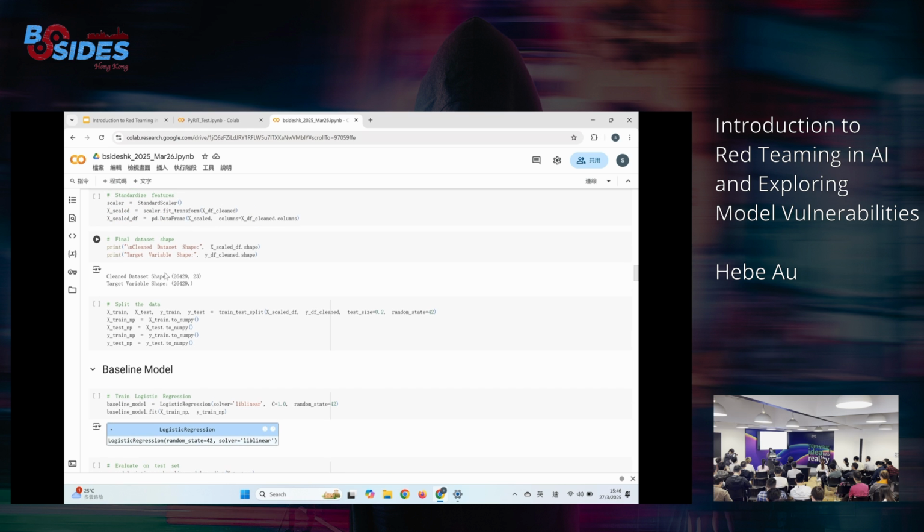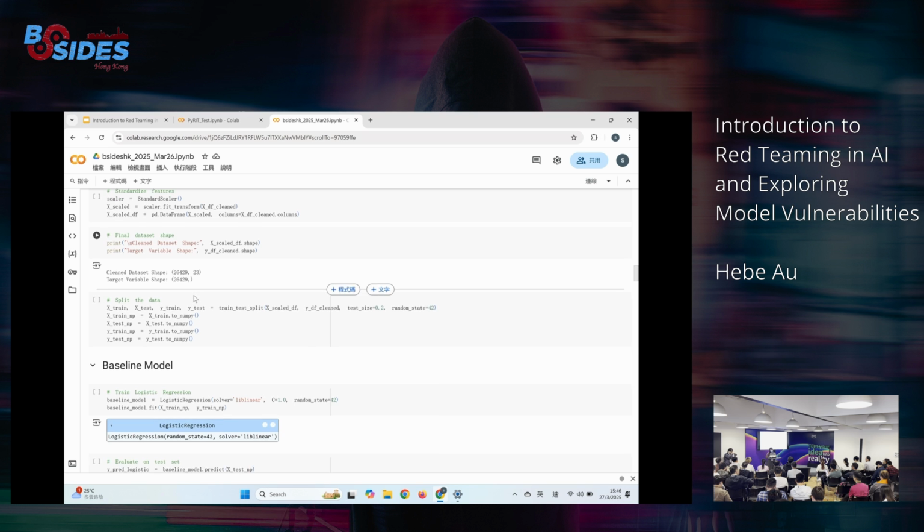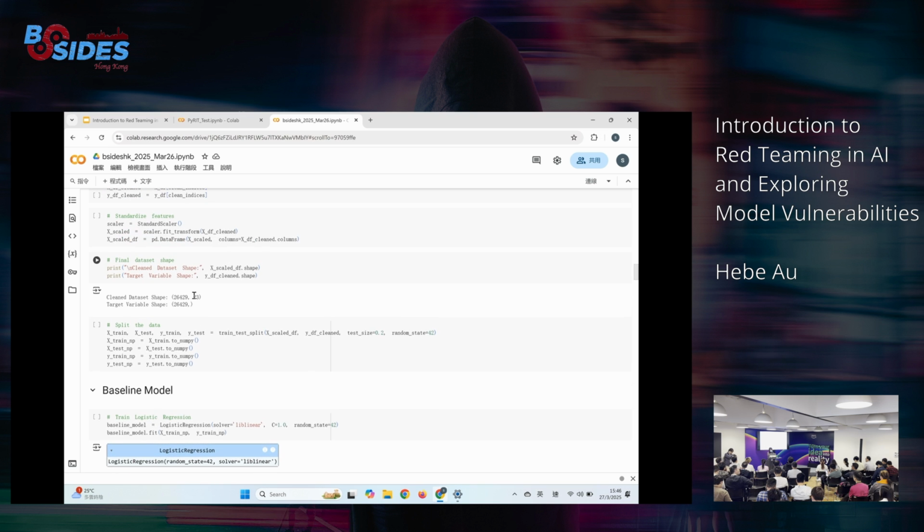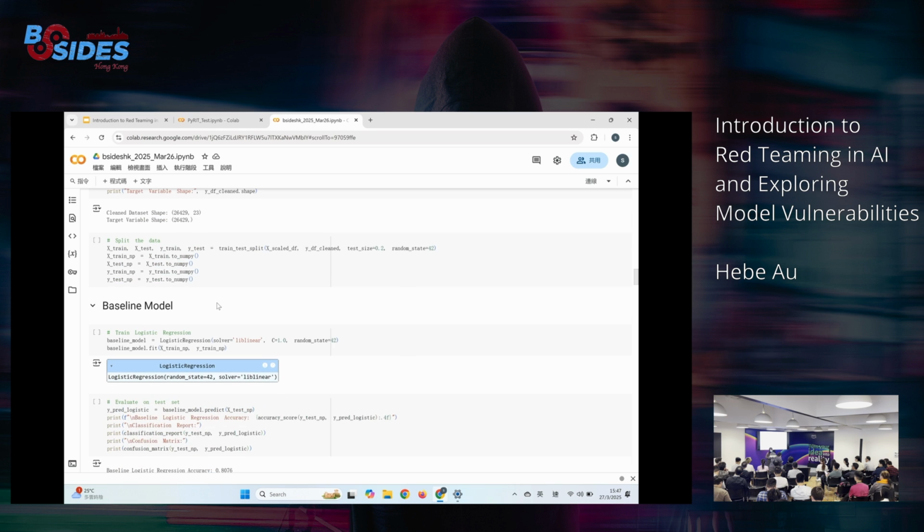And then after that, finalize the data shape. Here is how many observations, and 33 is the number of features. And then split the data. Here you can see that I put 80% into the train data set and 20% into the test data set.